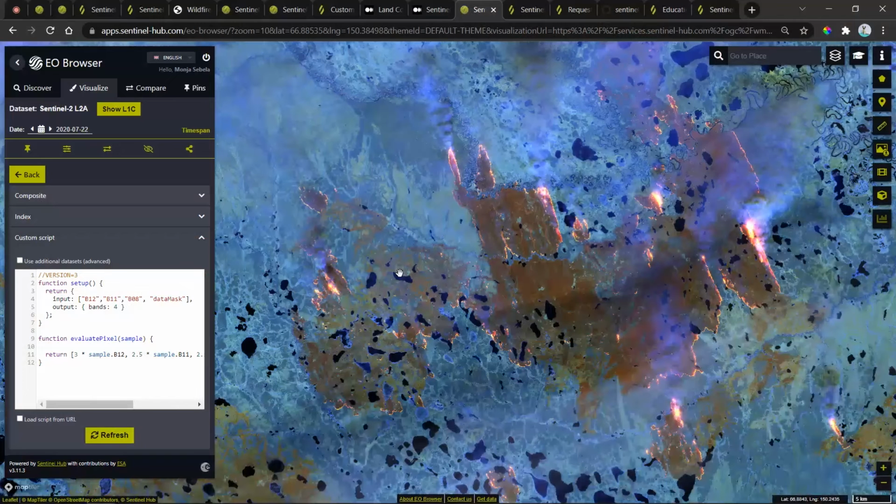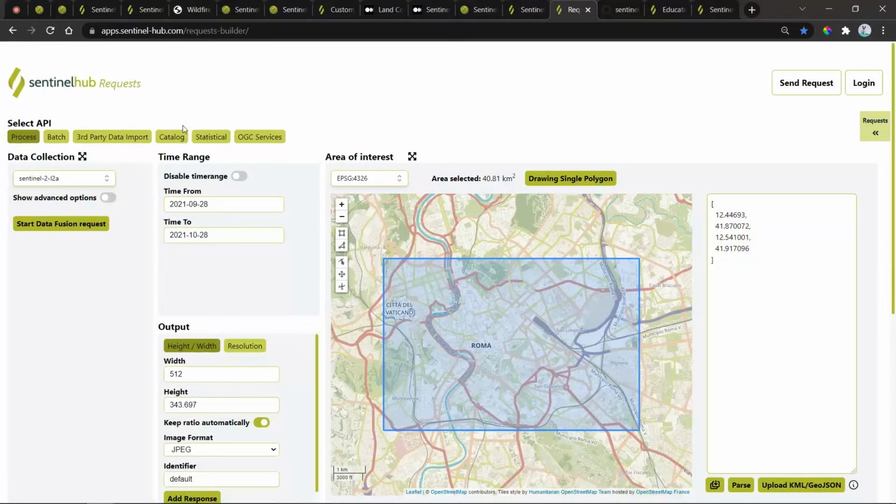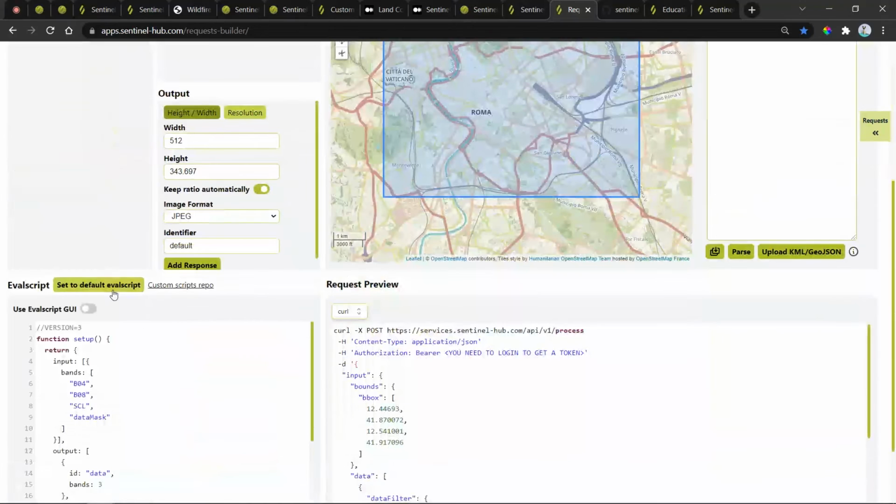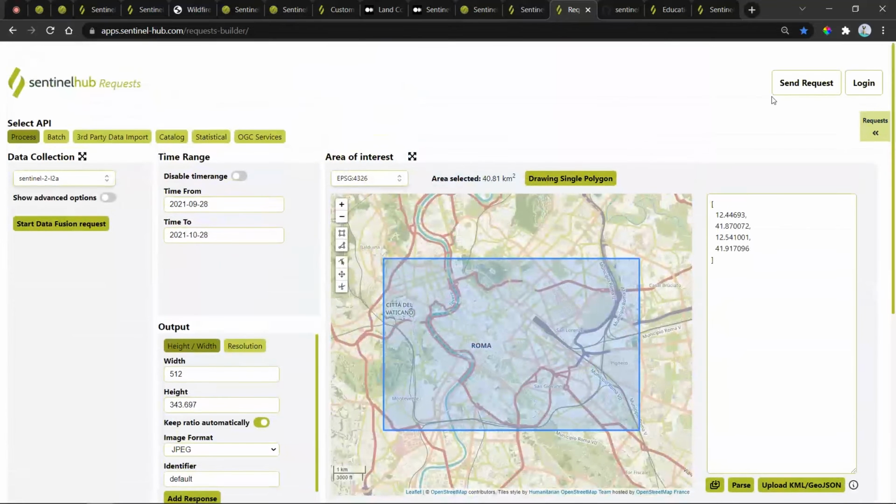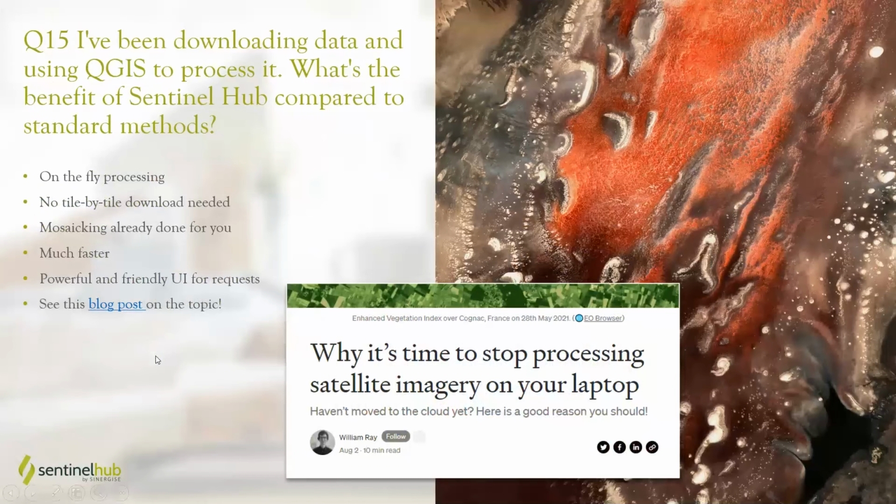So I can just show you this very quickly. If we jump to a request builder over here, you can select any one of the APIs, and then you just use the user interface to select what you want and simply click send, and your file will be downloaded to your computer. It's just nothing simpler than that. Also, right to this topic, there is a blog that you can find on our Medium blog, why it's time to stop processing satellite imagery on your laptop. So it is written just for this question.